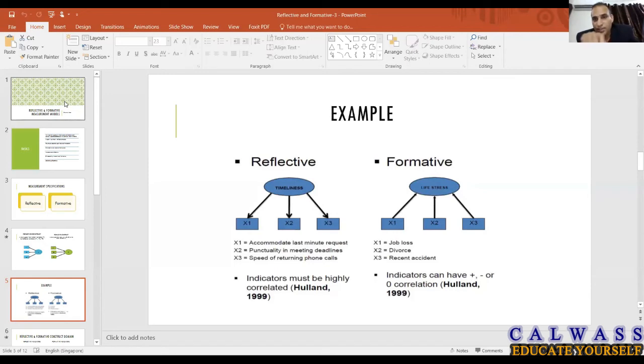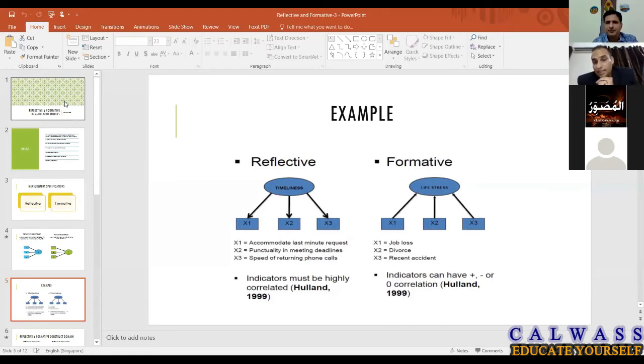Now, if you see the formative, like life stress, this is a variable. X1 is job loss, X2 is divorce, X3 is recent accident. If you see these three items, they are totally different from each other.